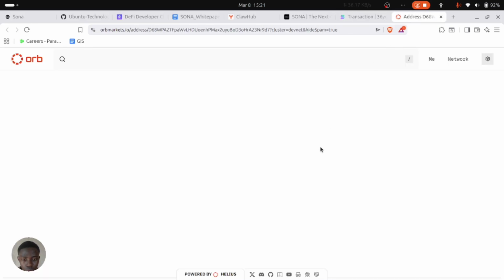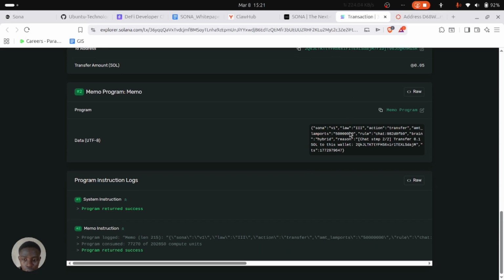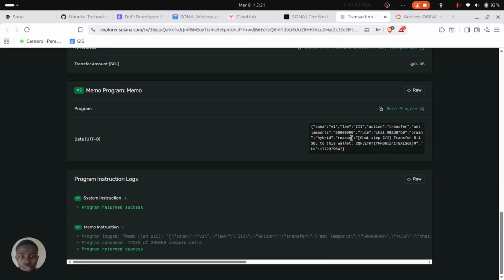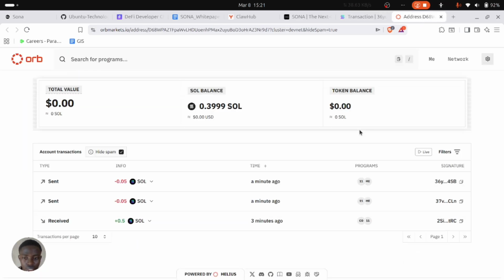Transaction details still loading. This is why I love Hub. Hub is quite fast. Okay, perfect. So as you can see, our transaction is successful. Transfer this to this, and it all happened with the help of an agent.